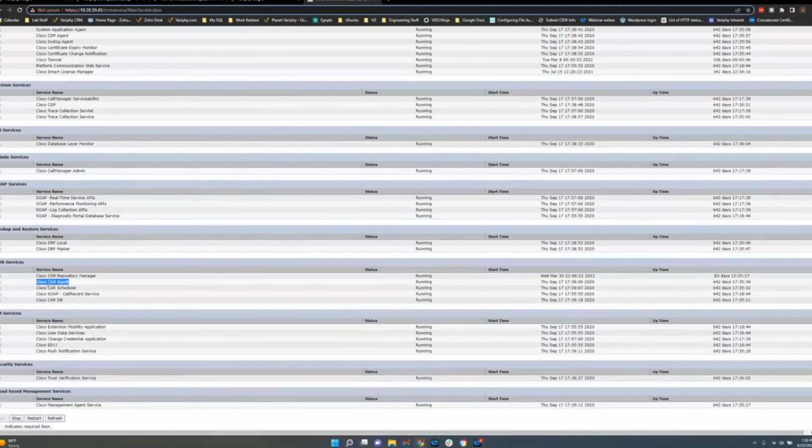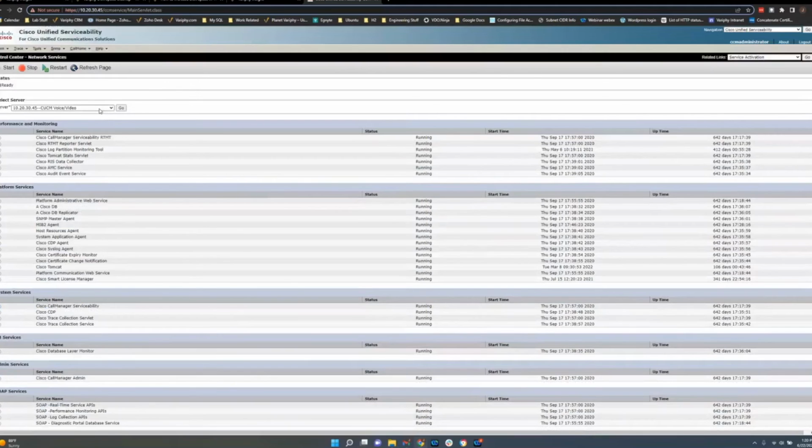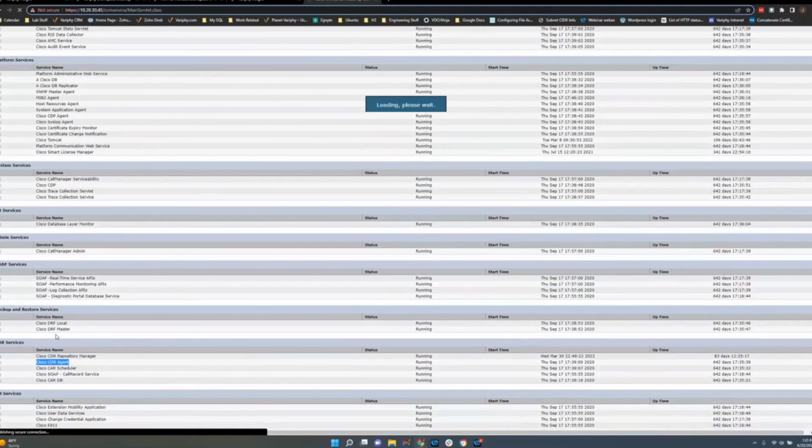So on one of your subscribers, let me get our subscriber here. It does take a little bit to load, but you're going to see the only service under CDR services for a subscriber is the CDR agent service. Again, not service impacting. I would recommend restarting that. If you've got more than one subscriber, just do it on all of them. It'll probably take less time than trying to figure out which subscriber is not sending the data to the publisher.